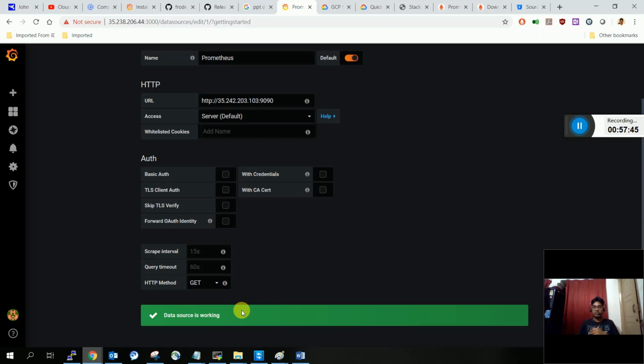So the process is you have installed Stackdriver. From Stackdriver, the data is pulled to Prometheus. In Prometheus, you're able to see the data, and in Grafana, you added Prometheus as a data source, and you did a test. It's working now. Now you need to do a visualization. For that, it's very simple.